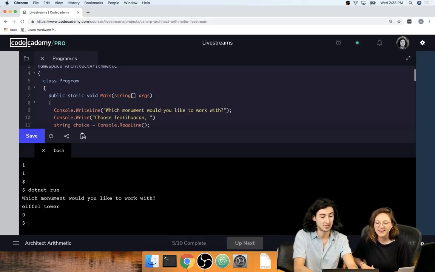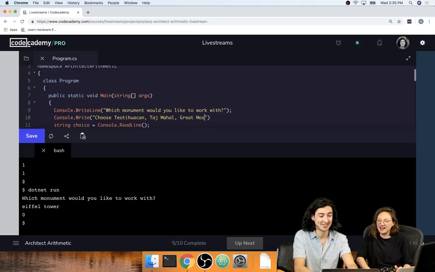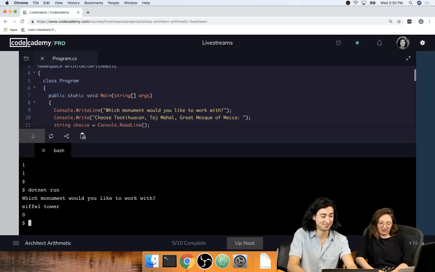Teotihuacan. Because also, I don't know if I could spell Teotihuacan without actually seeing it in front of me. I'm very impressed that Nick has gotten very good at it. Gotten a lot of practice. I'm also just terrible at spelling too.